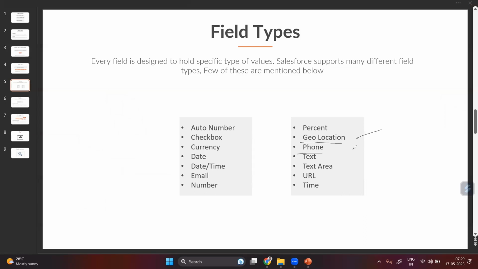The same way, if you want to capture phone numbers or something like that, you can use phone field. If you want to capture text related data, then you'll use text field. A small piece of text, if you want to capture, then we will use text field. But if you want to capture sentences or maybe paragraphs, in those cases, what do we use? We use text area field, right?